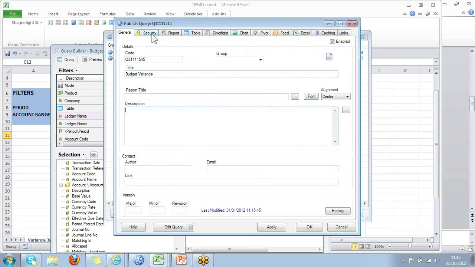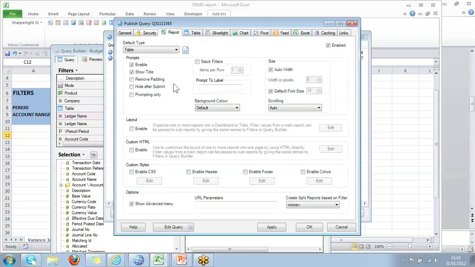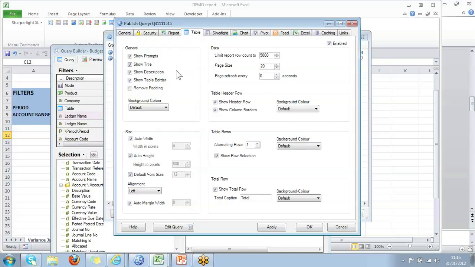Okay, and then we have a series of tabs. The security tab. This is where you set permissions. So it's very powerful control over who can see the information, whether they need to log on to the web page to gain secure access. You can set various characteristics there, and all the other tabs along the top are just different styles of presenting the same query. So you can have a report, and various criteria can be set there. A table. We'll have a look at these in a second.